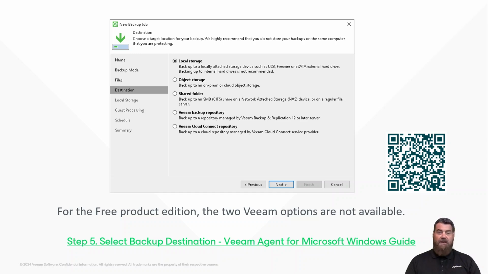For the free product edition, the two Veeam options aren't available. Well, that makes sense. You'd have to have something licensed in order to do that. So a lot of different options here to understand what's available when. Just keep in mind, if it starts with Veeam, it's not going to be available unless you have a license.